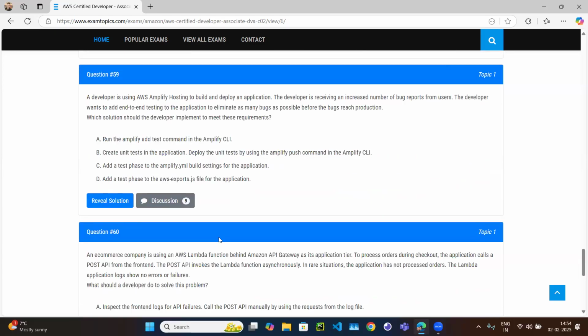Question number 59. A developer is using AWS Amplify hosting to build and deploy an application. So they are using AWS Amplify. The developer is receiving an increased number of bug reports from users.